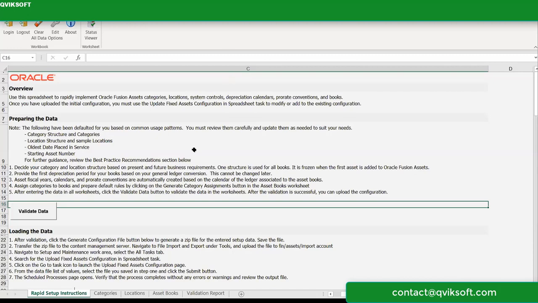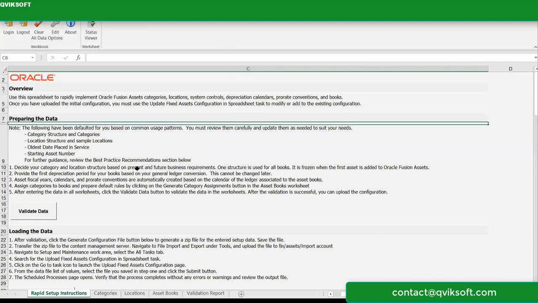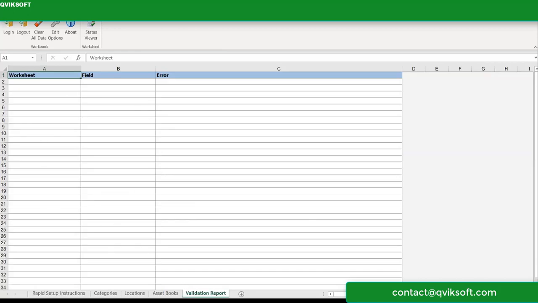Make sure Excel macro security is enabled. Otherwise, you might get a security error. You can enable that, and then when you click, you should be able to see this sheet. It looks at a validation of data. If there is any error, it will show you here, which you should fix before you can generate a file for upload.